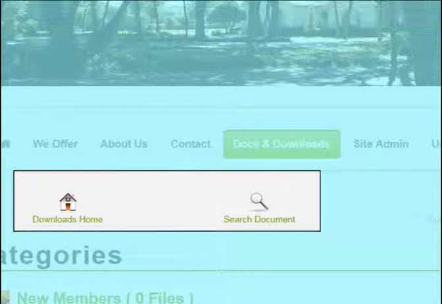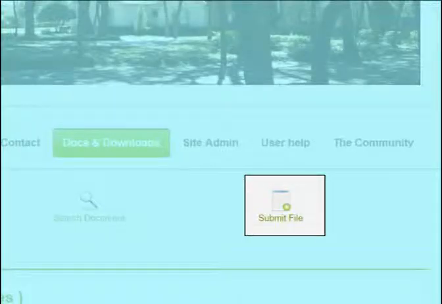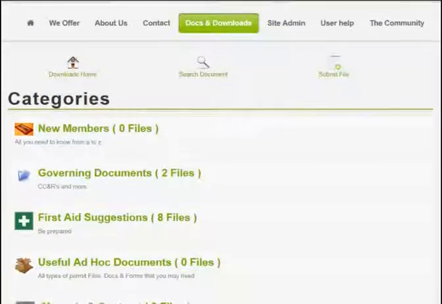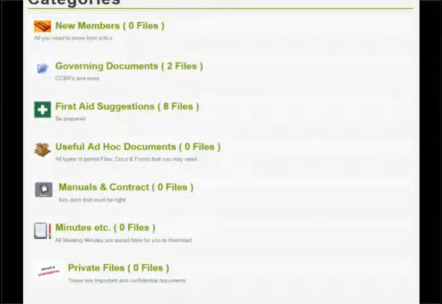Downloads Home comes back to this page. Search opens a device to help find a particular document. You alone have this button, which we'll explain later. We scroll down. All users see these 7 predefined categories of documents, each of which contains a file. When you first visit this page, only first aid suggestions will contain files. We'll show you how to add your own files shortly.